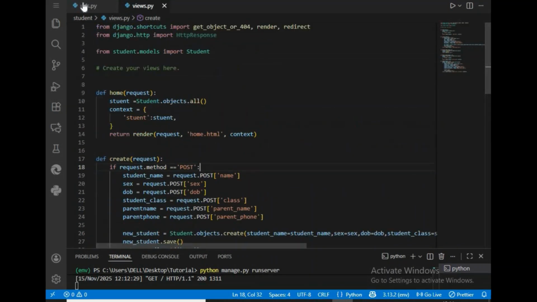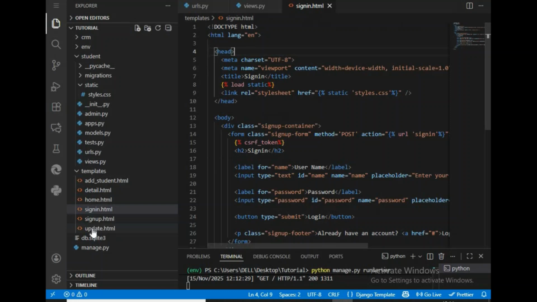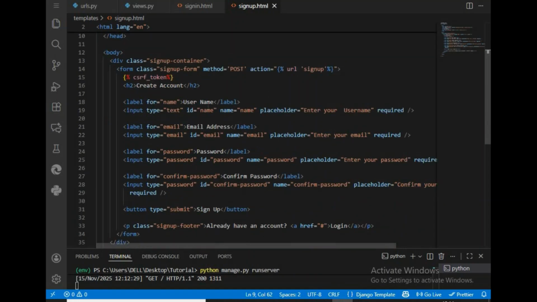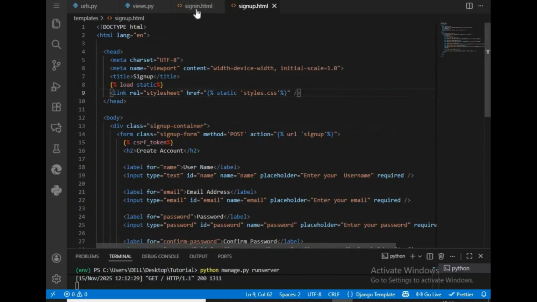I'm going to go to my URL. I've already prepared a template. Okay, let's look at it. I have my sign in and my sign up template here. So this is my sign up. Users need to come and sign up by entering their username, email address, password, and confirm their password before they can have access to the sign in form.